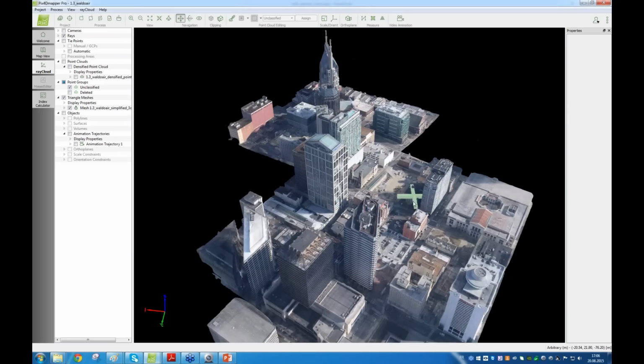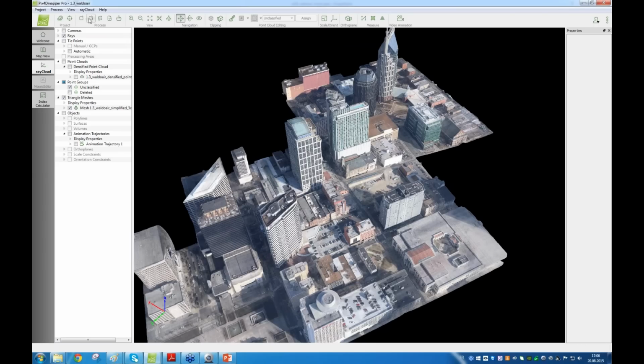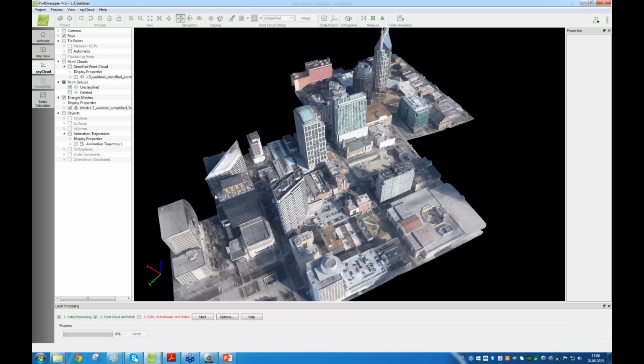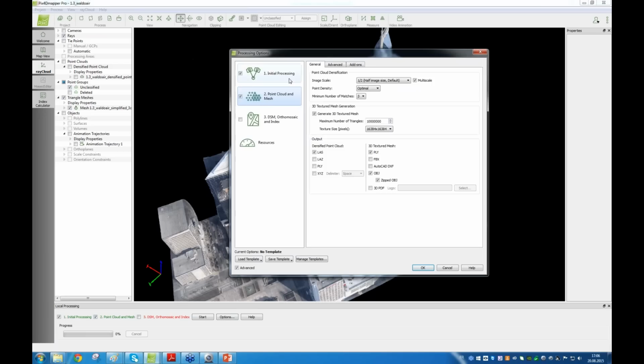So let me first tell you how this mesh was produced. Let's go into the options of the software. You can see that the mesh was actually produced during step 2 of the processing, and as it's in green, you can see that step 2 has been processed. If we go into the options, you have to go to point cloud and mesh, and there you can see Generate 3D Textured Mesh is enabled. The target number in that case was 10 million triangles, and the texture size was set at 16,000 times 16,000. You can choose multiple formats to export at the same time. In that case, it was a PLY and a zipped OBJ.